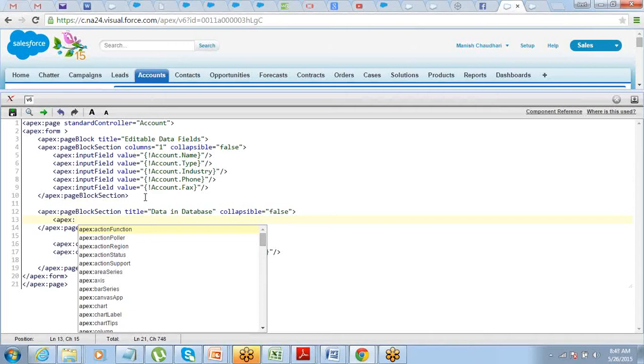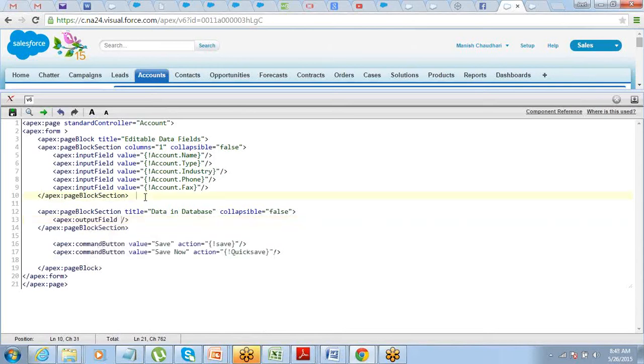So what exactly is the data existing in the database? So in this case, I can use output fields. Like the way you have used input fields, you can also use output fields. Okay, what is the advantage of using output field? It will just show you the output data as read-only fields.